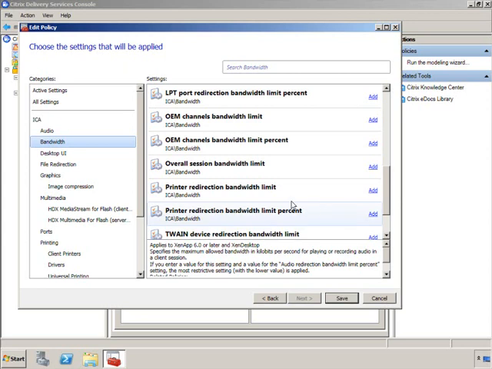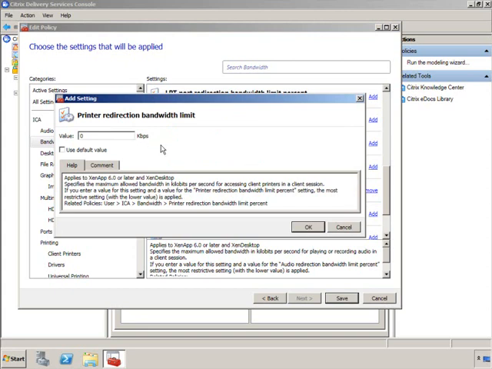So here you have two policies you can deal with: printer redirection bandwidth limit. If you click on add here, you can control that in kilobits per second. And this is where you set the maximum allowed bandwidth for a session, how much you're allowed to consume as far as bandwidth is concerned in kilobits per second. Don't set this too low, because if you set this too low and a user tries to go and print and there's not enough bandwidth to process that particular print job, it'll take hours, and then you're going to get a different type of call because they can't print fast enough.